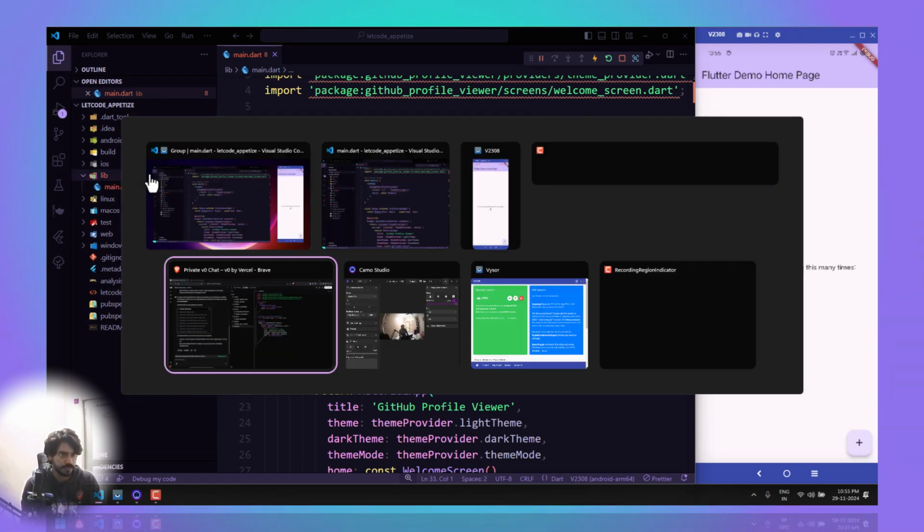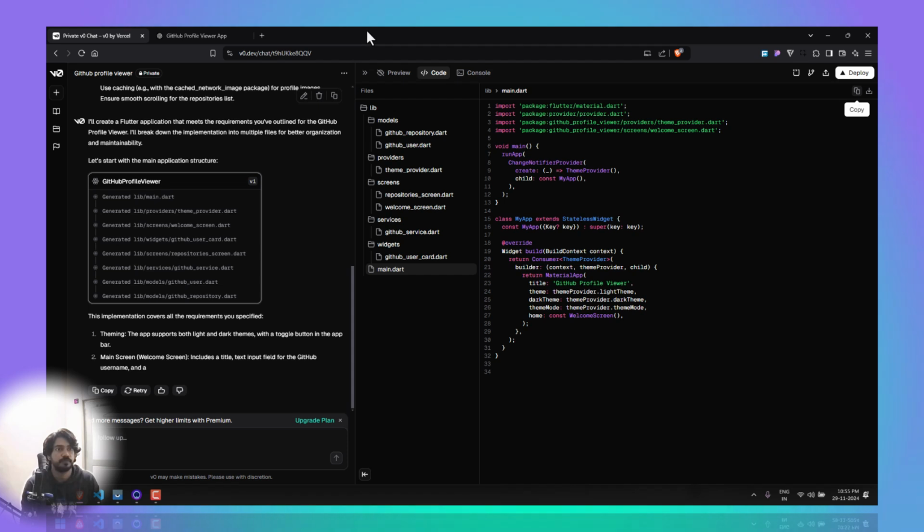If you see here, I have a lot of opened tabs. Within the lib we have models, then providers, then screens, and then services. So what I'm going to do is download each and every file.